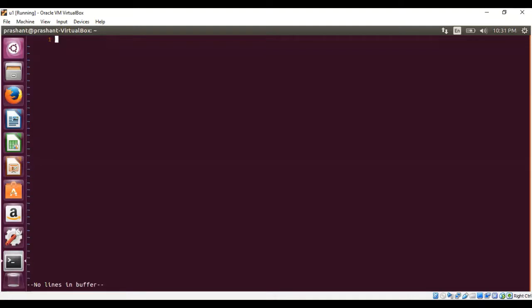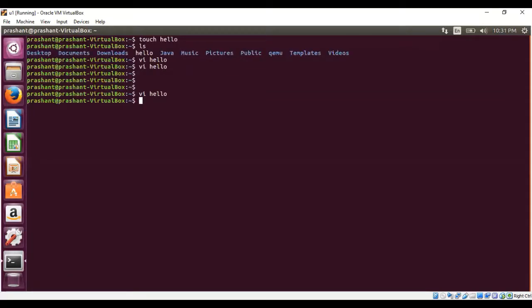Now suppose you want to undo the changes. For that, you can use the :u command. You can see the change has been undone. So let's keep this content in the file and close it by saving. So that was all in the Vim editor. Let's move to our next command.